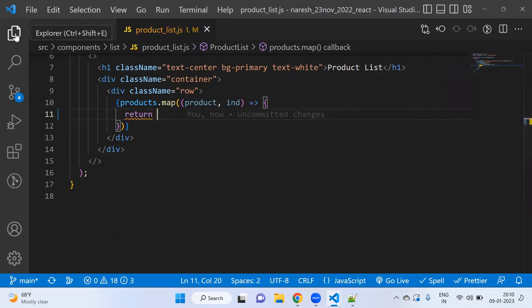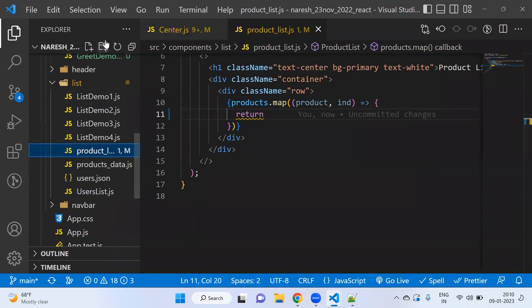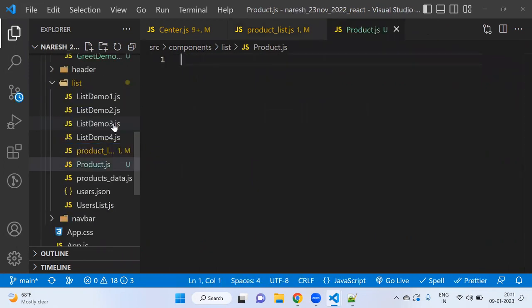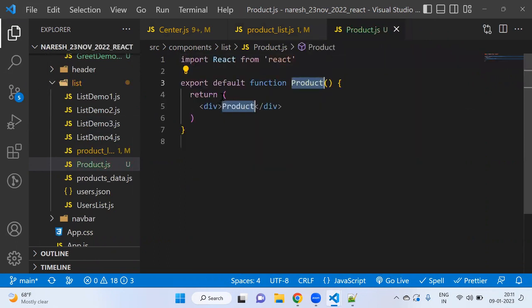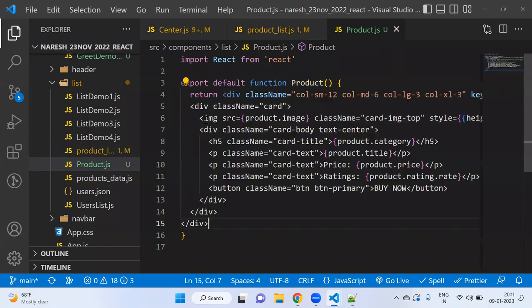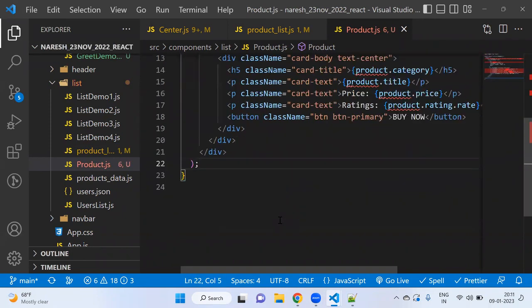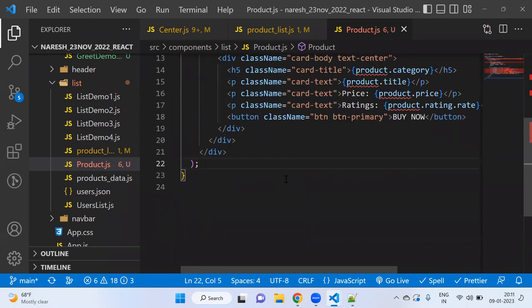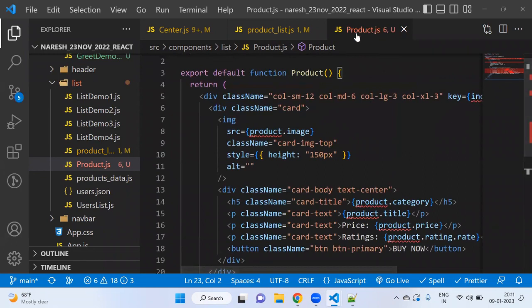let's create one more component. I'll create one more component here. The component name, I will call it product.js. In this product.js, I will show this data. So this is product.js. Please understand, this is product.js. What is the component name? Product.